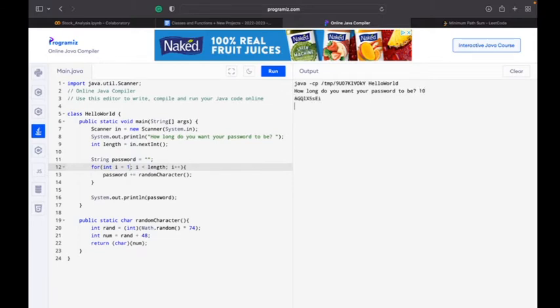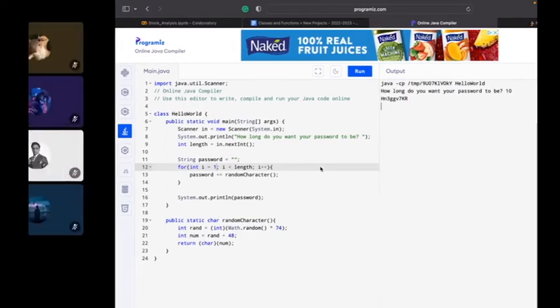So now if I say 10, it gives us a random password. We can do this as many times as we want to get as many passwords as we want. 20. No idea why that didn't run. We just try again. So yeah, that's how you make a random password.